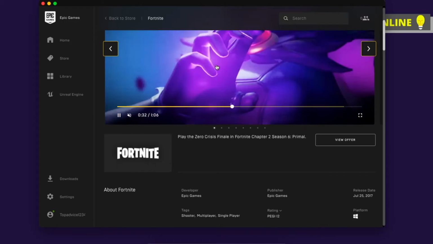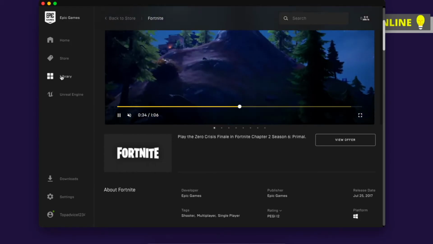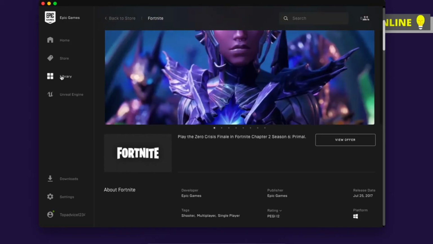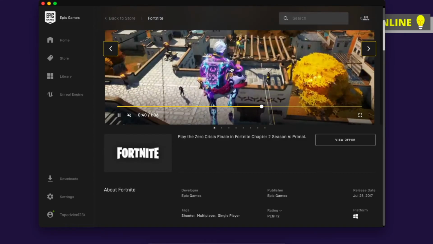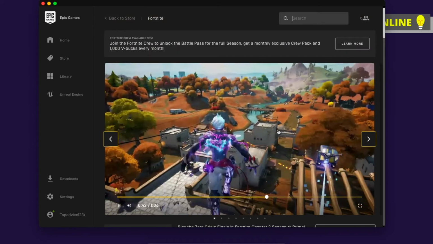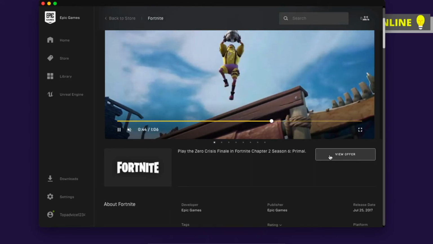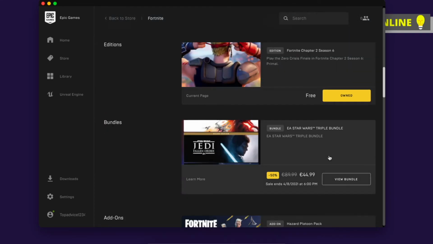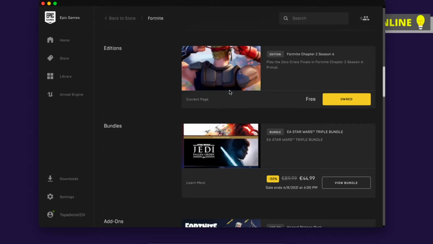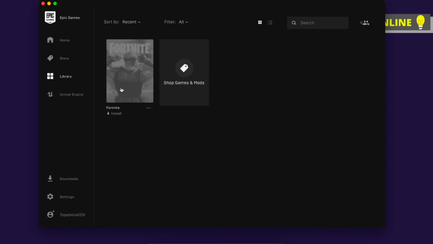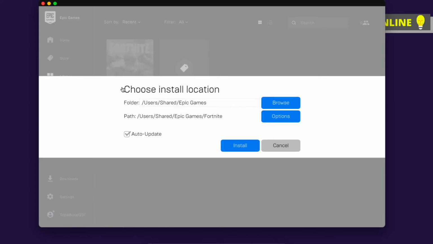And guys, when the Epic launcher is installed, then you need to log into your Epic Games account, and then in the search you need to write Fortnite here, and you should see this window, and then press view offer here, and then as you can see here, the normal version of Fortnite is free, and it will be added to your library, as you can see here. And then what you need to do here is to press install and install Fortnite.